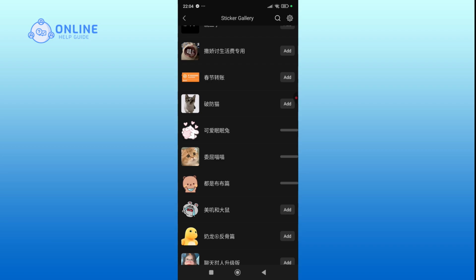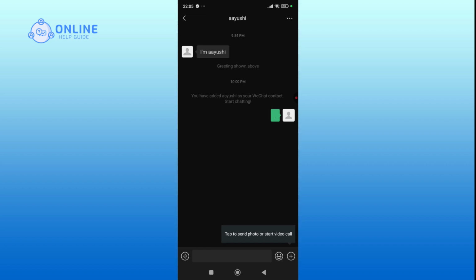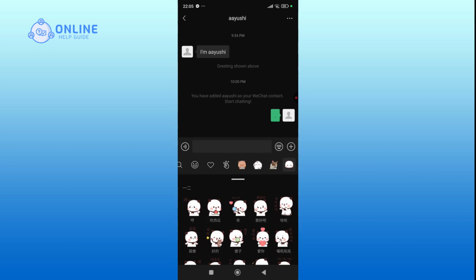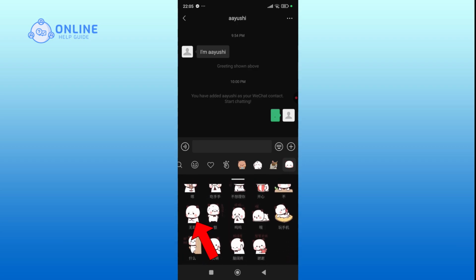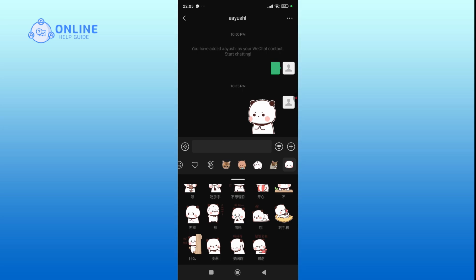Once you have added your favorite sticker, go back to your chat screen and open any chat. In your chat, look at the message bar and tap the smiley face icon. Now that you have got your sticker ready, scroll through your collection and tap on the sticker you want to send. Once you tap it, it will automatically appear in the chat.